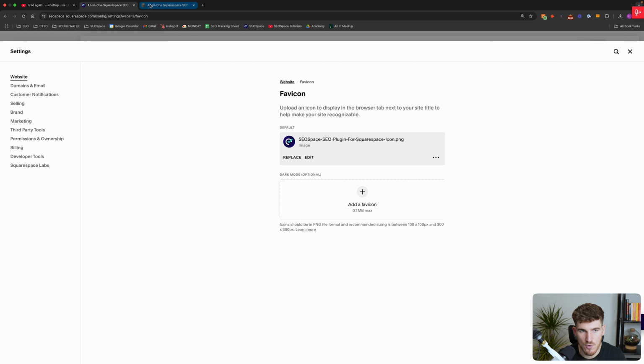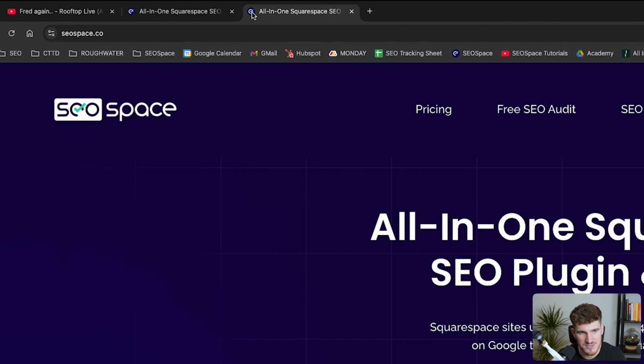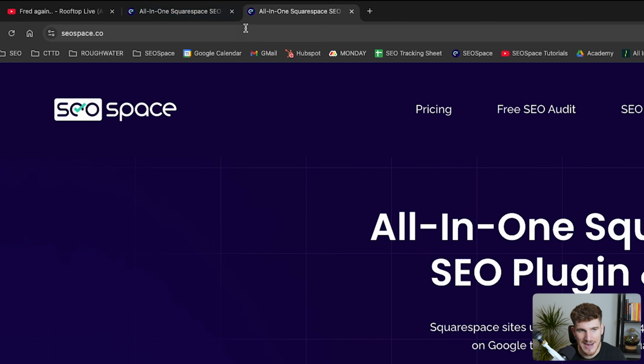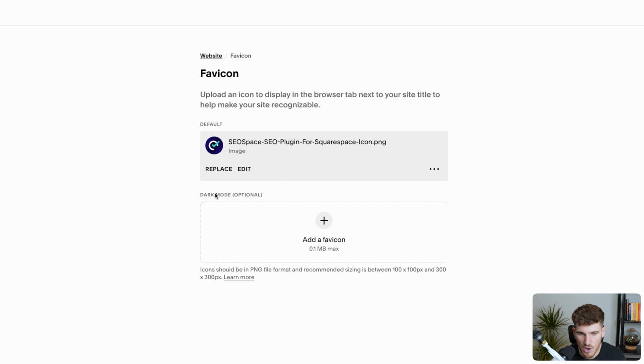Once I've pressed save, all I need to do is head back to my Squarespace website, refresh, and then in the browser bar, you'll see that this has changed and SEO Space's favicon has now appeared. You also have the option to add a favicon if someone's browser is in dark mode, if you really want to do that. But at a bare minimum, make sure that you've got a favicon here.